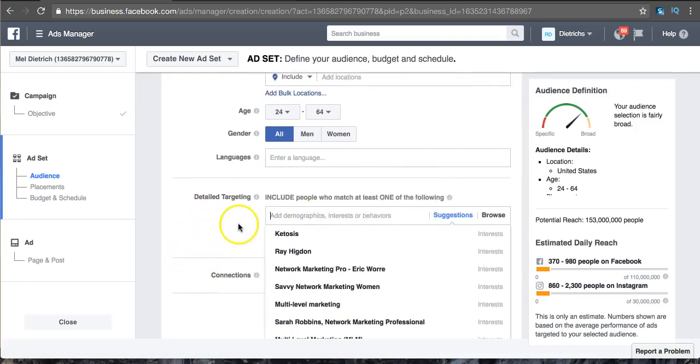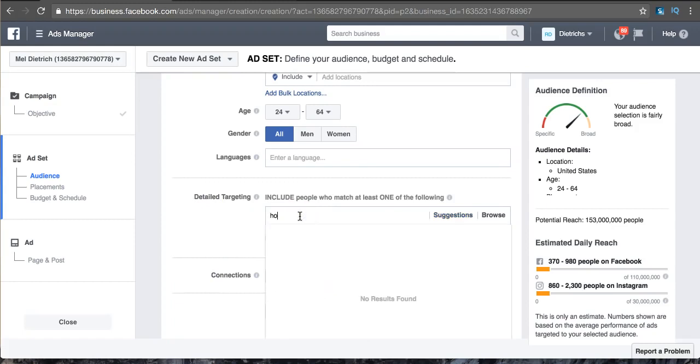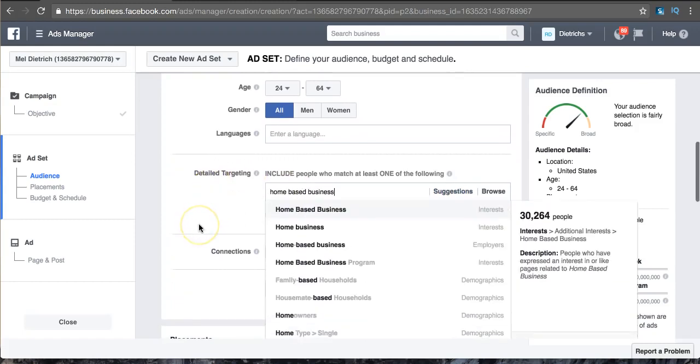So this is home business threads, right? Like, so let's look at home-based business. This is the targeting, right? This is where everything really happens. The way you need to look at that is you need to think, okay, who is my perfect customer? Who am I advertising to? And where do they hang out online?